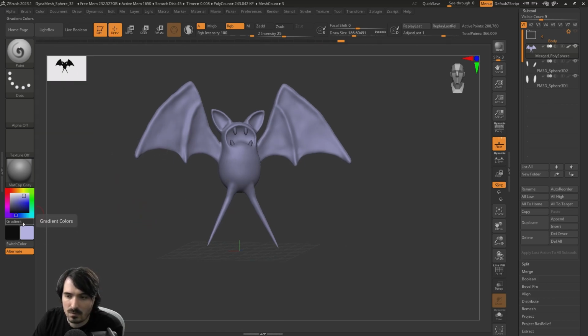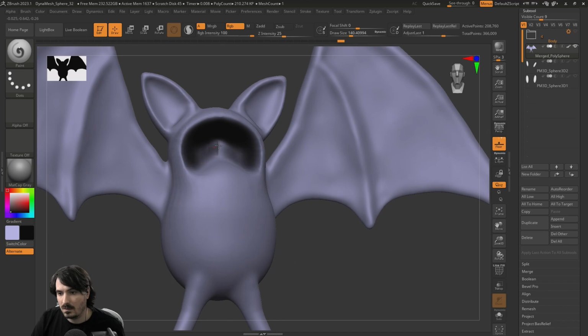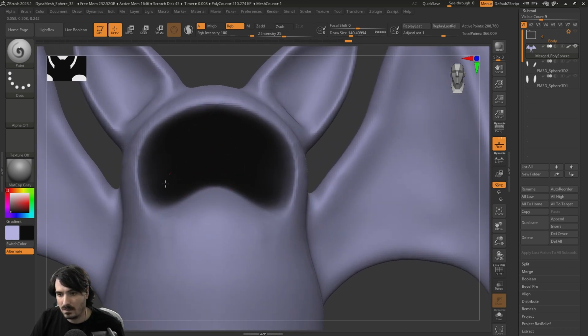Okay, so now I want black. And we want a gray.